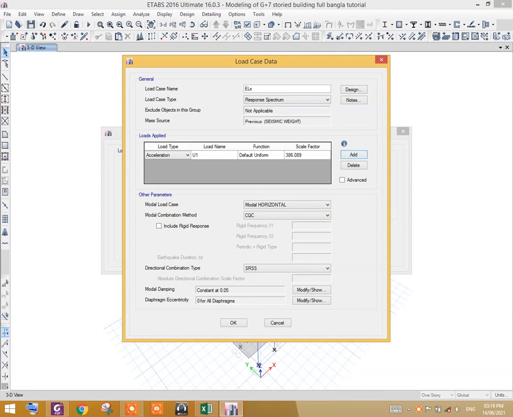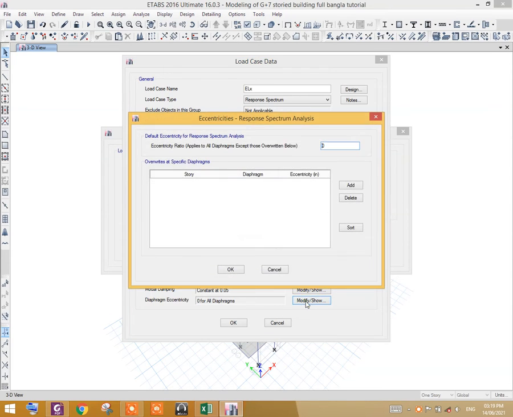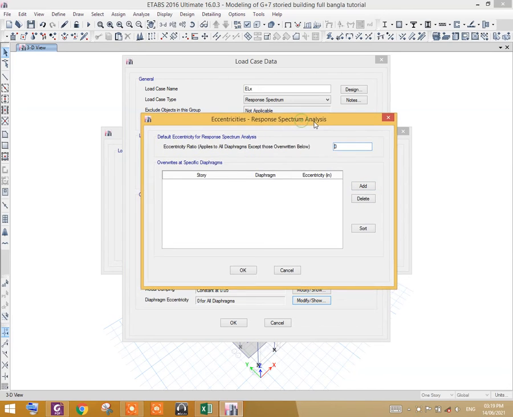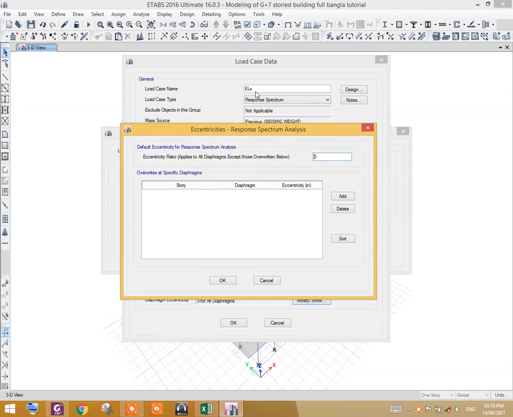Now select response spectrum. Click add, and here select U1 acceleration. Set the function as ISRS horizontal and give it 386.4 inch per second square. This is the unit of G. Now select modal. Diaphragm eccentricity, as we have to define it. Since we are performing this analysis in the x direction, we have to input here the EY values.